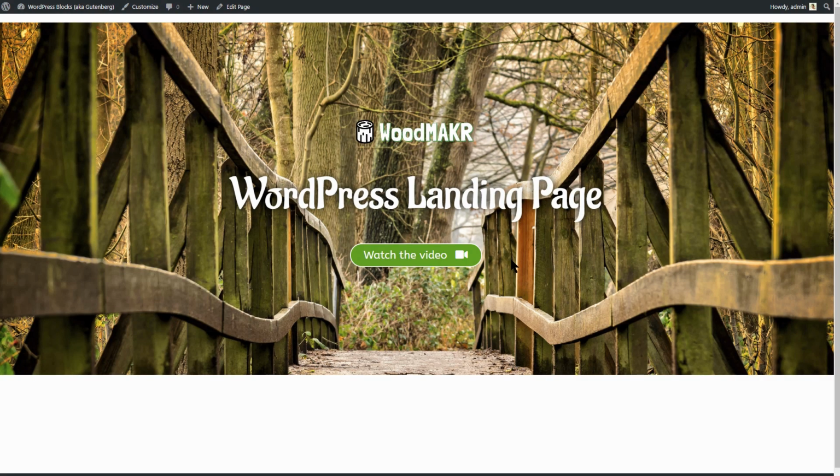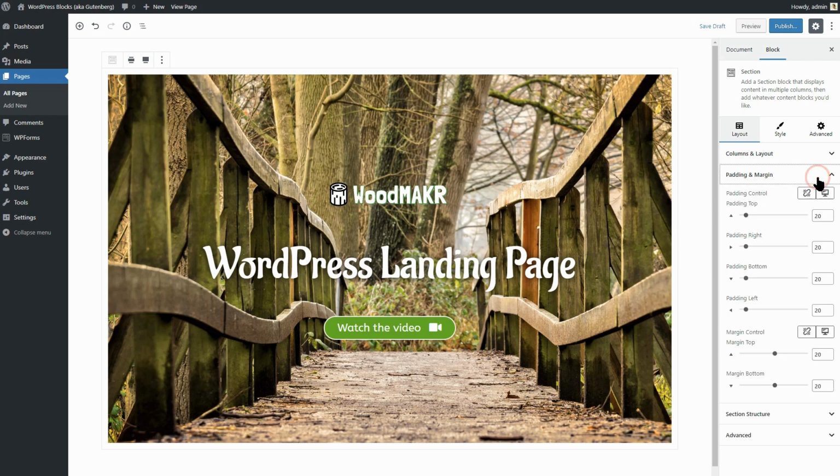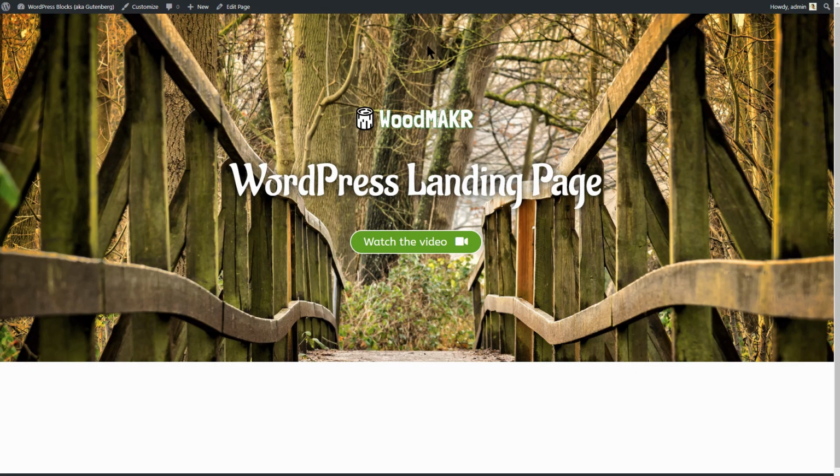Good. Actually, this white space above the first section is something that doesn't look so good. Can we fix it? Sure, no problem. To do that, go back to the section settings again and check out the margin top control in the padding and margin settings. Set this value to -10 and that's it. We are done with the first section, so we can move to the next one.